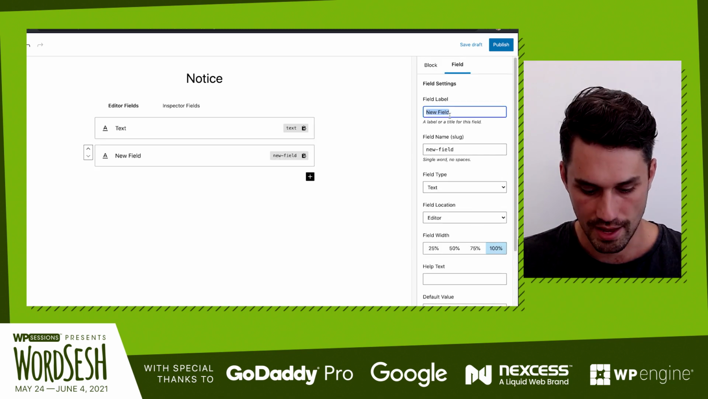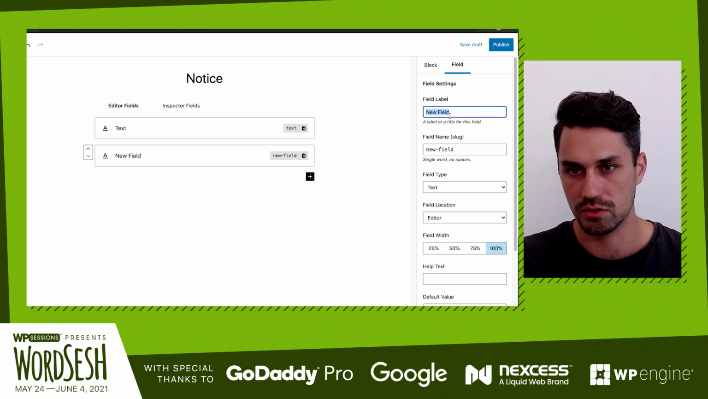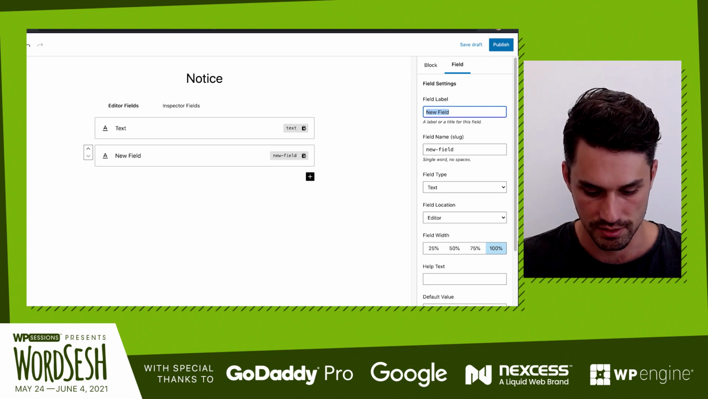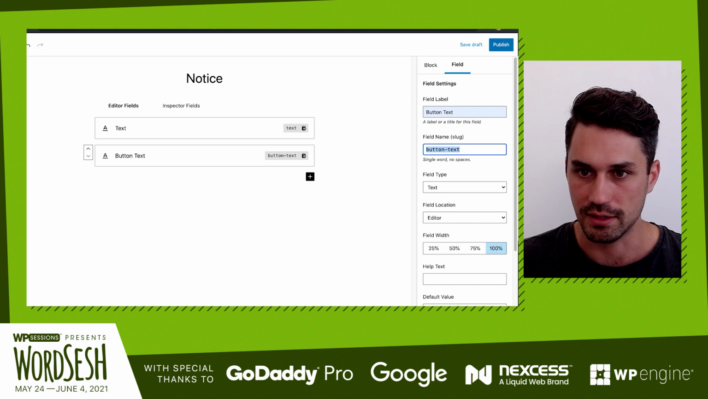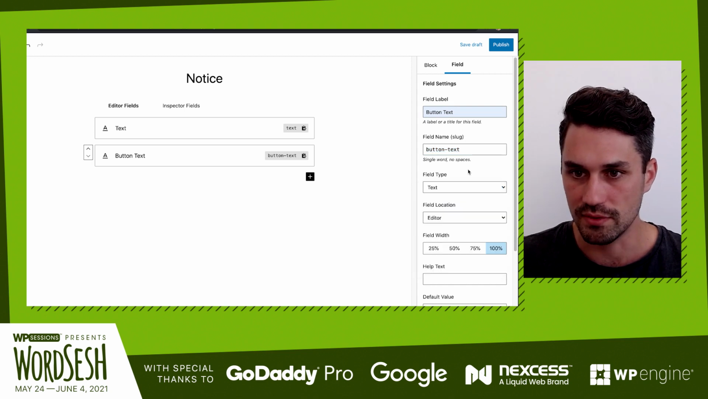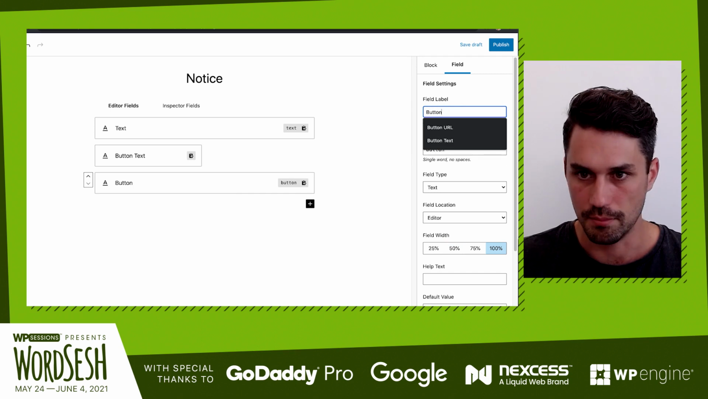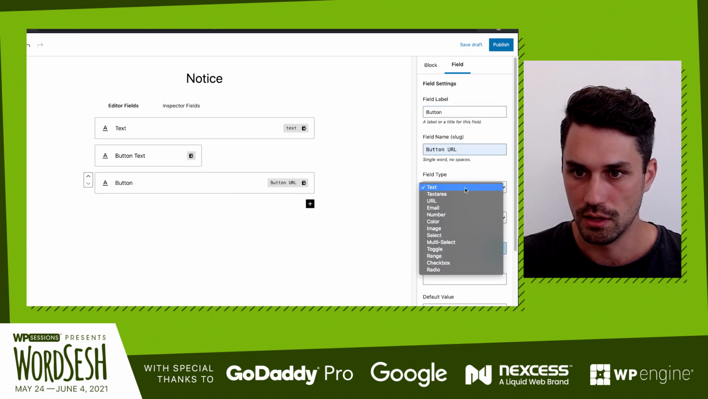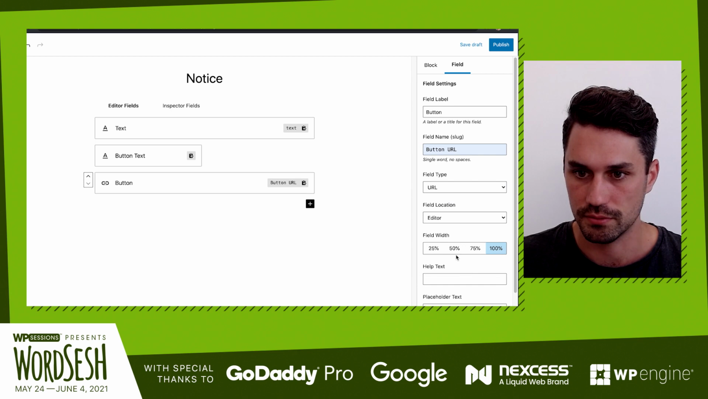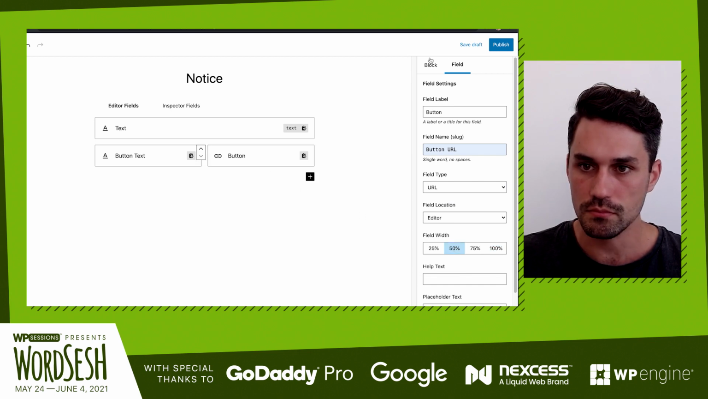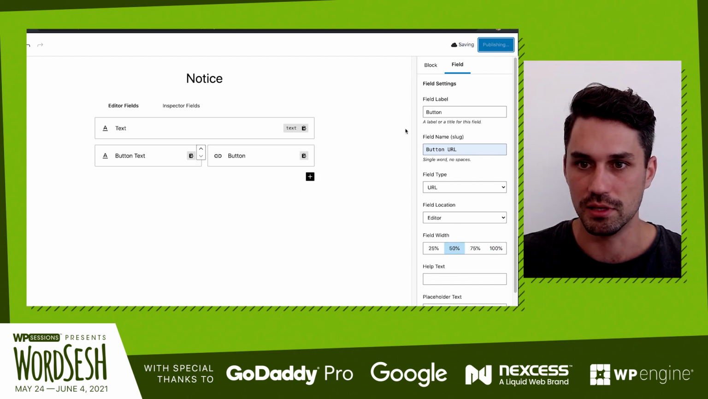We're going to add a couple of fields now for our button, because we want people to take action when they see this notice. So button text, we'll leave that as text again. I want to make that 50% just to tidy it up a bit. And button URL, this will be a URL field. Once again, 50%. Great. So let's hit publish.